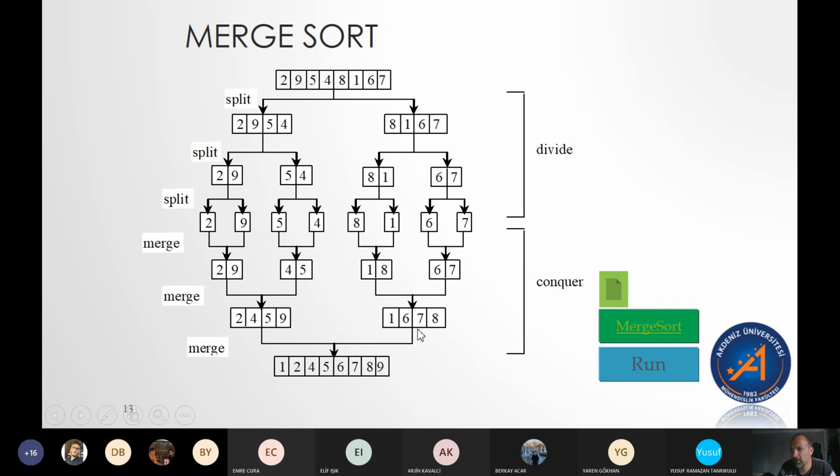We compare the first 2 values. 1 is less, so it goes first. Then we compare 6 and 2. 2 is less, so it comes next. 4 and 6. 4 is less, so it comes next. 5 and 6. 5 is less, so it comes next. 9 and 6. 6 is less, so it comes next. 9 and 7. 7 is less, so it comes next. 9 and 8. 8 is less, so it comes next. Now we're done with this array, and this one can come over here.